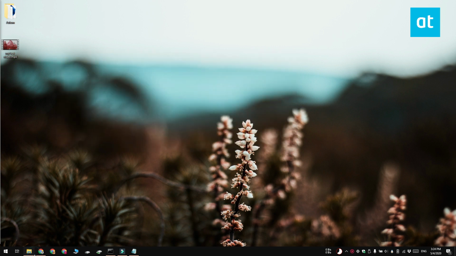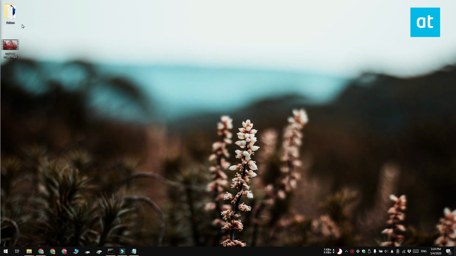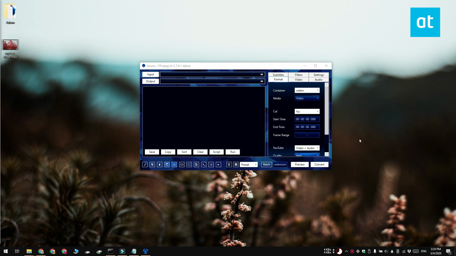Now, if you want to use FFMPEG to play the video, but you also want a graphical user interface app to do the job, you can use Exium. This app isn't exactly a video player, but it does the job. So go ahead and run it and then click the input button. Select the video that you want to play and then click this preview button here.